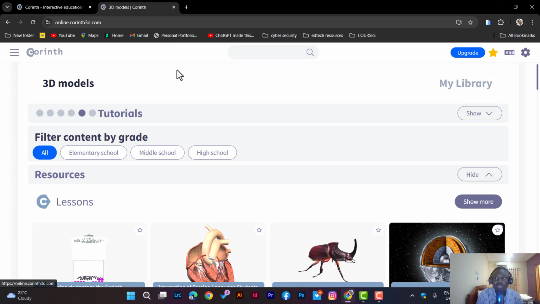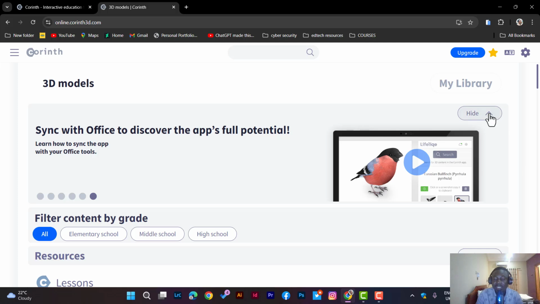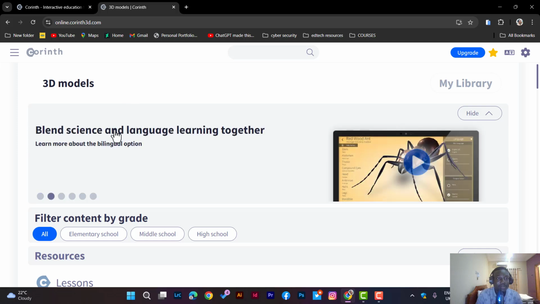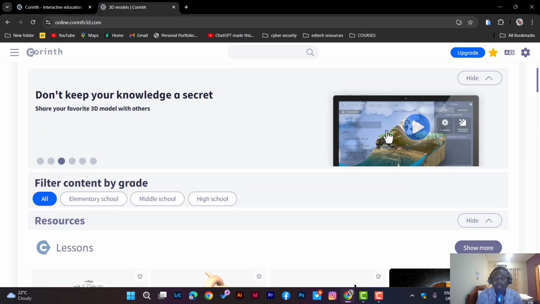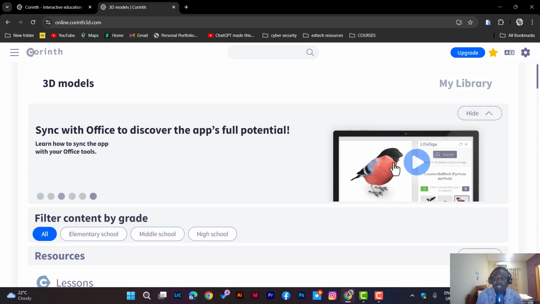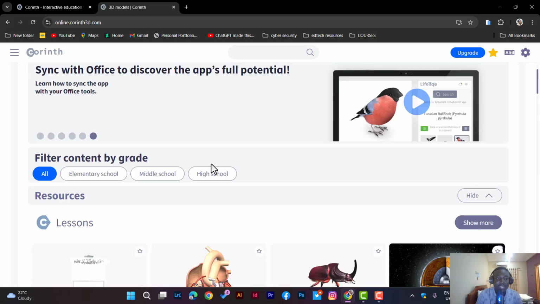Now, when you come to the website, you realize we have 3D models. They even attach tutorials here. When you click this, you see we have a number of tutorials, and these are all clickable hyperlinks. So when I click on any of them, you can see various things that we could get. You can see a bed here.